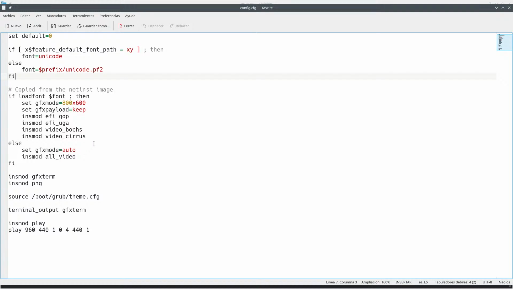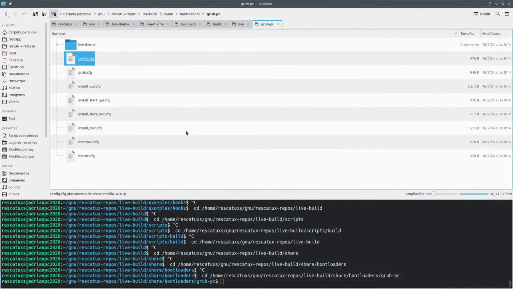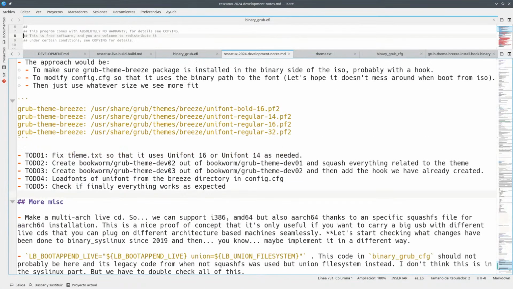I'm not sure, maybe here is the right place to put this. Okay, so that's it. Nice. We have written down whatever we need to do in order to finally use Unifont 14.